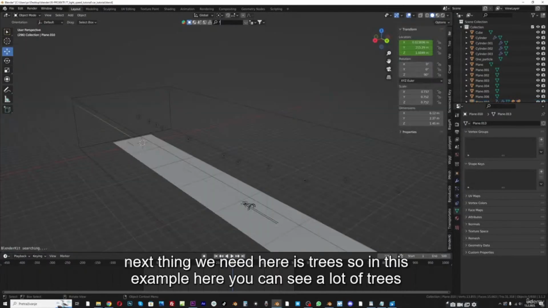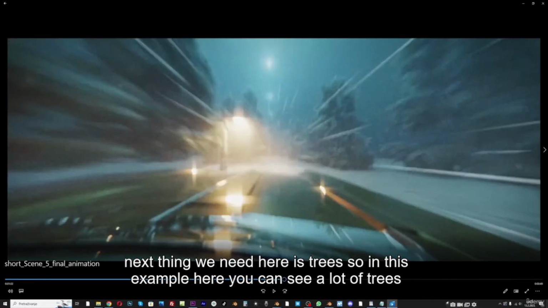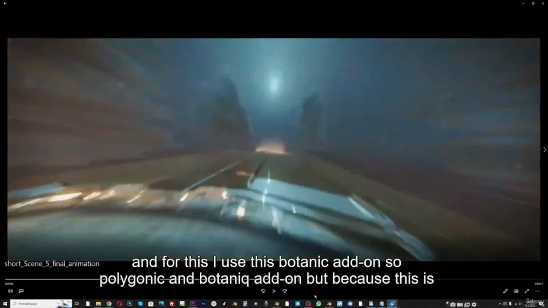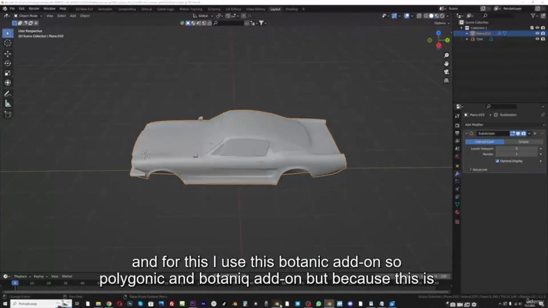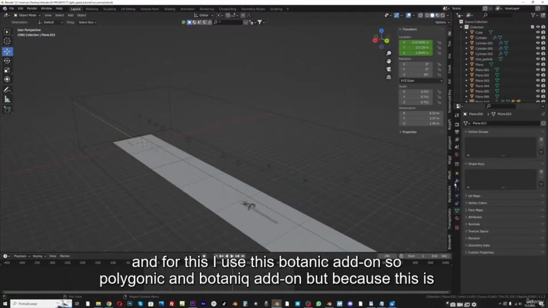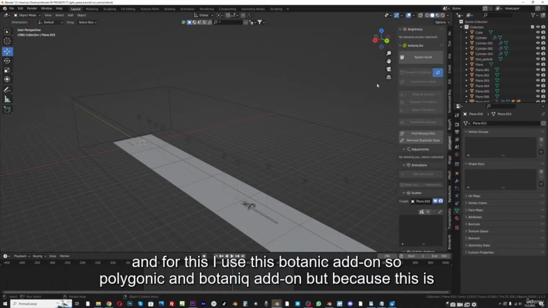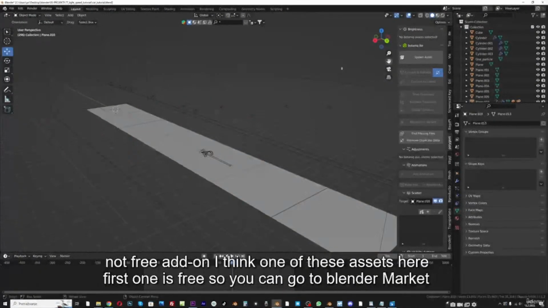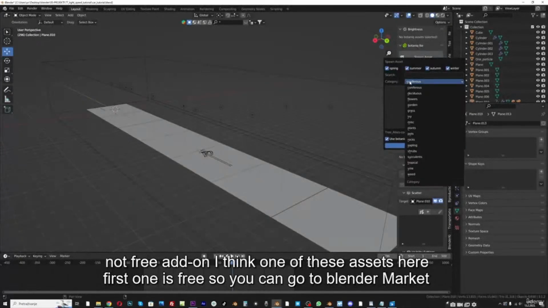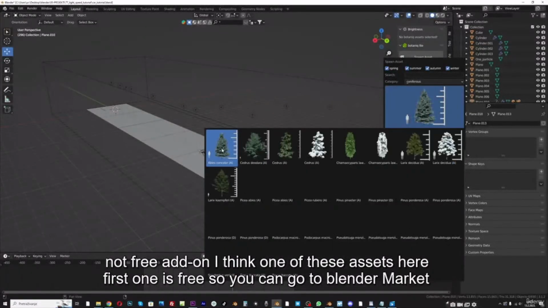Next thing we need here is trees. So in this example here you can see a lot of trees. And for this I use this botanic add-on, the Polygonic Botanic add-on. But because this is not a free add-on, I think one of these assets here, the first one, is free.